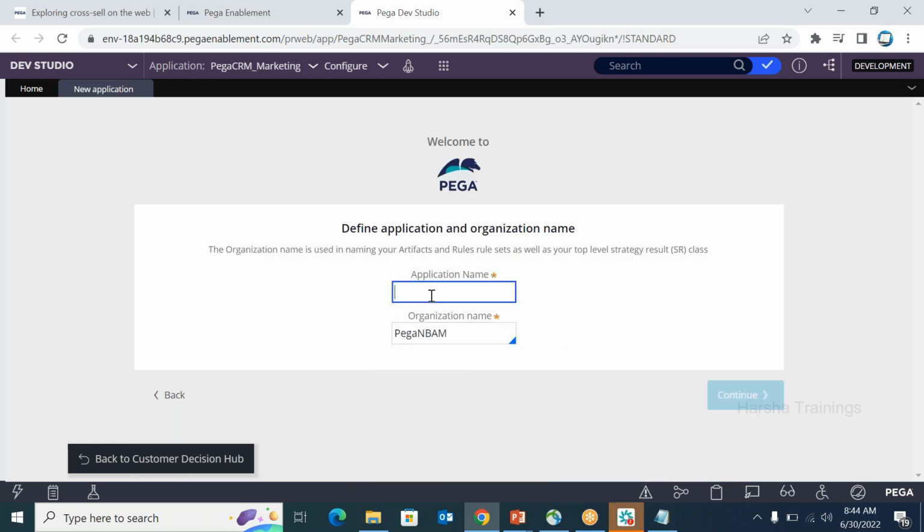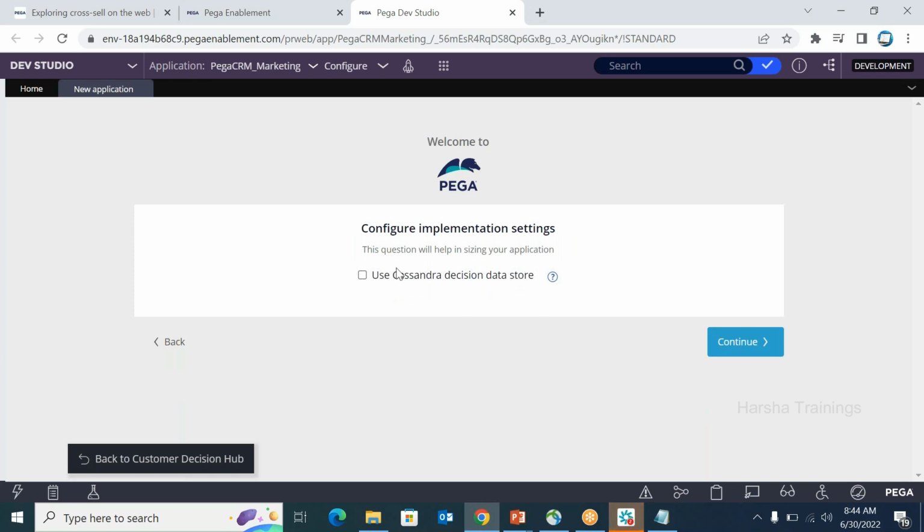Here I am giving the name, let me give something like what we see in HDFC Bank. I will say organization, I will give something like HDFC. Now I just click on the continue button. This is where you actually see the Cassandra configuration. Like I told you in the PPT, Pega internally creates a Cassandra database whenever you create a Pega decisioning application.